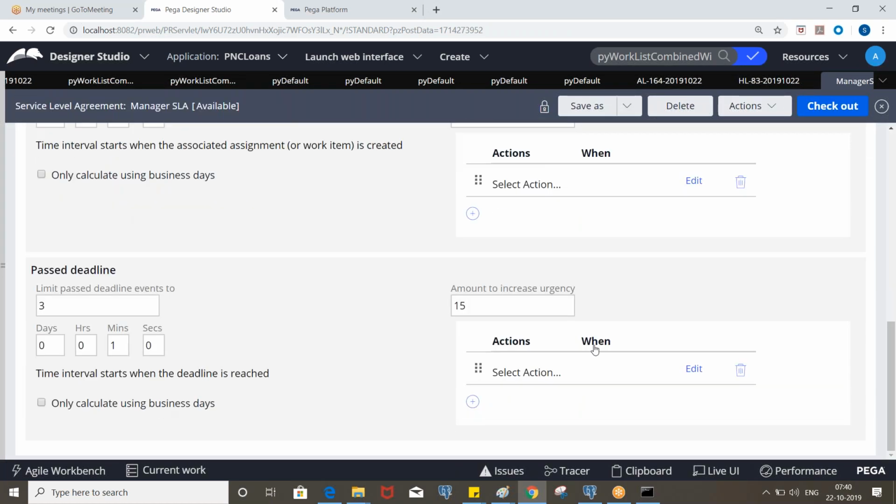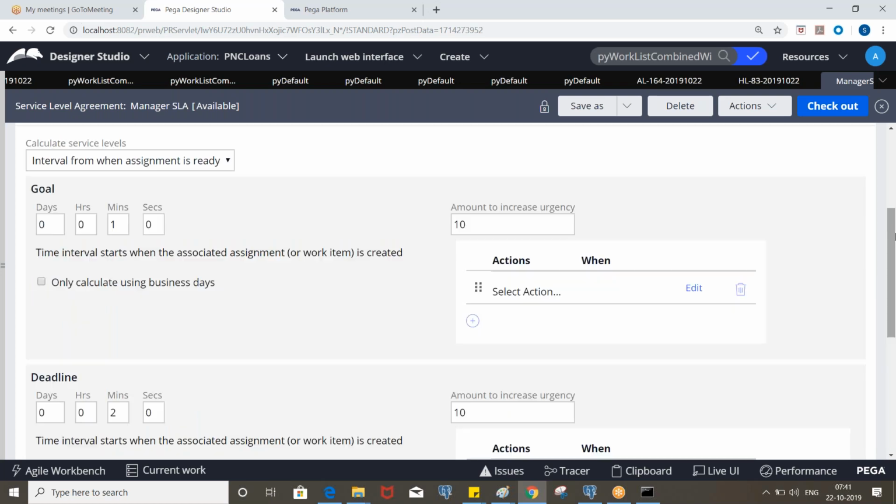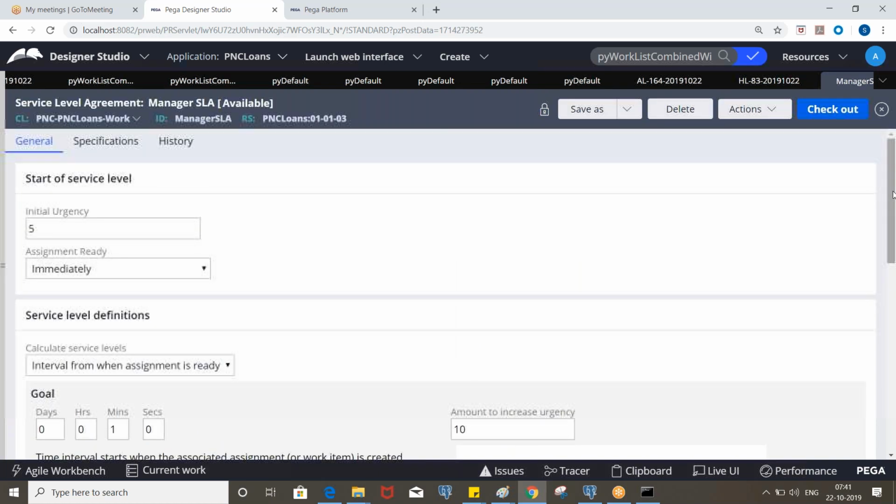So we will send an email, and for that we need to work on the outbound email integration. Okay, so let's first observe how the urgency is getting changed. So take the manager SLA, and invoke it on the assignment of the home loan flow.